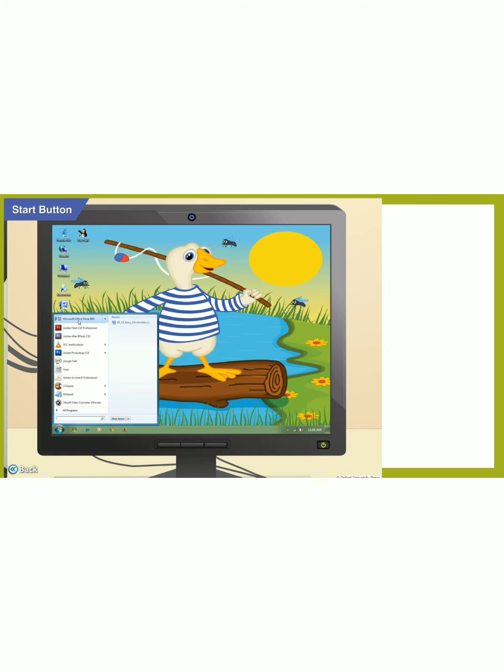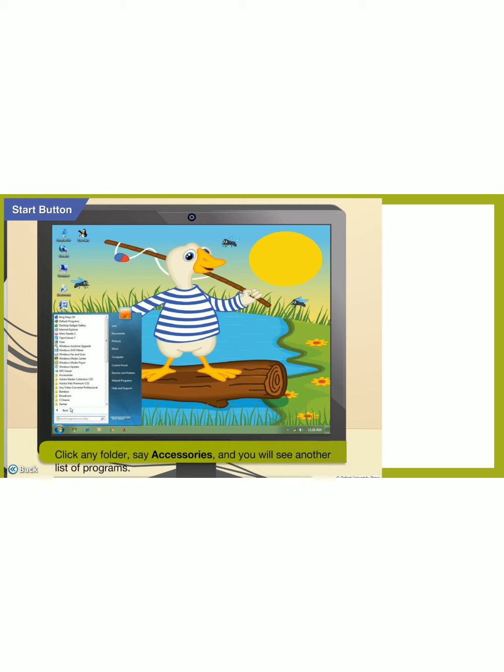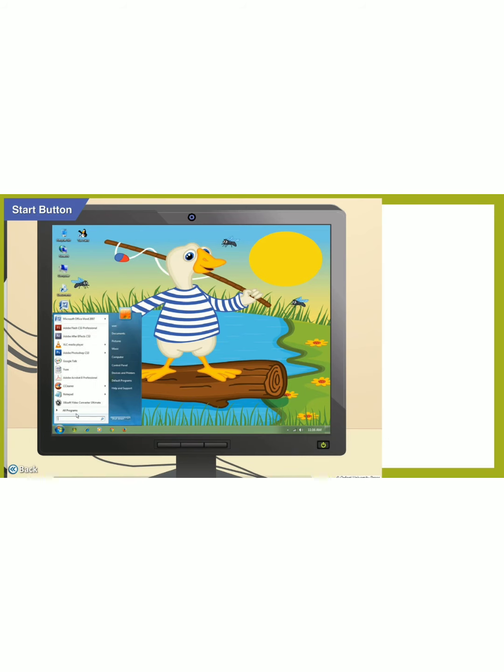Clicking All Programs displays the complete list of programs in alphabetical order as files or folders. Click any folder, say Accessories, and you will see another list of programs. To go back to the list you saw when you first opened the Start menu, click Back.